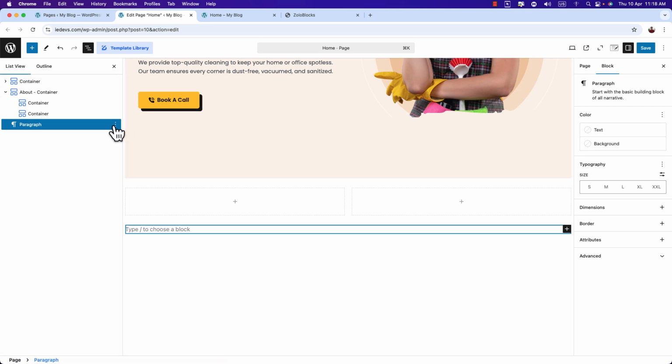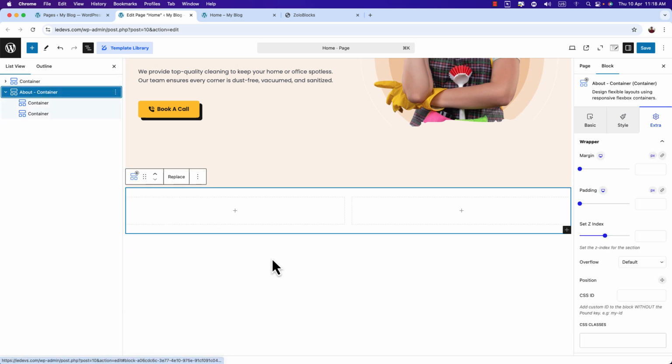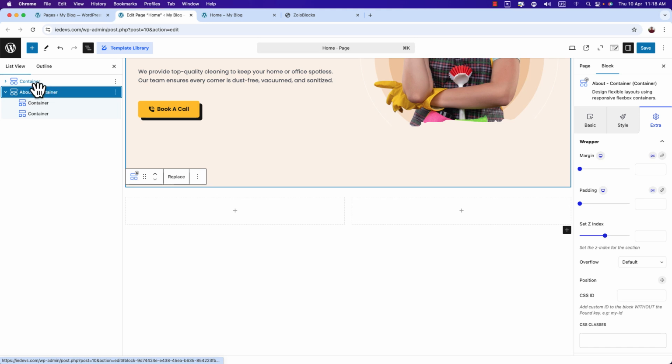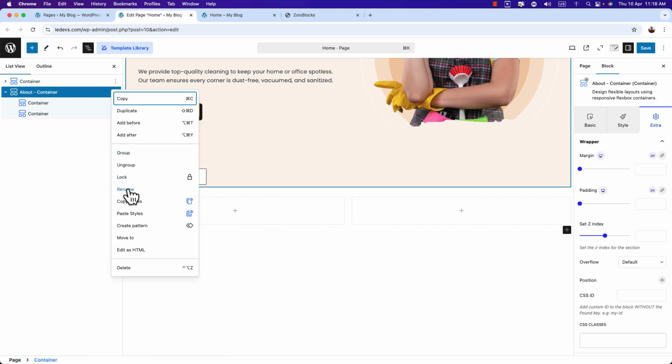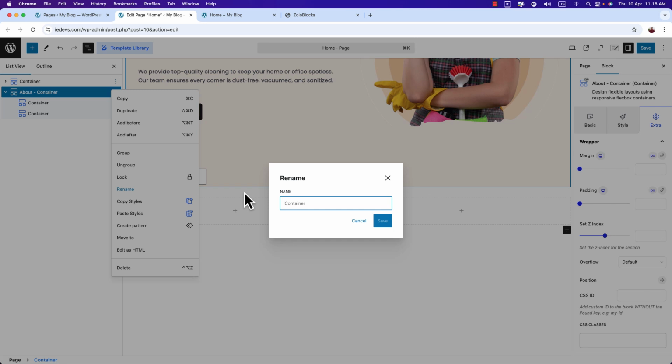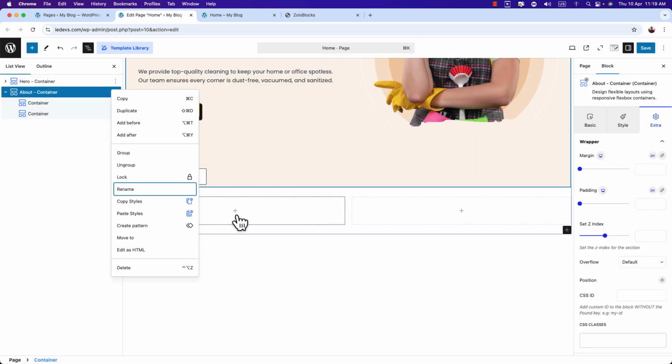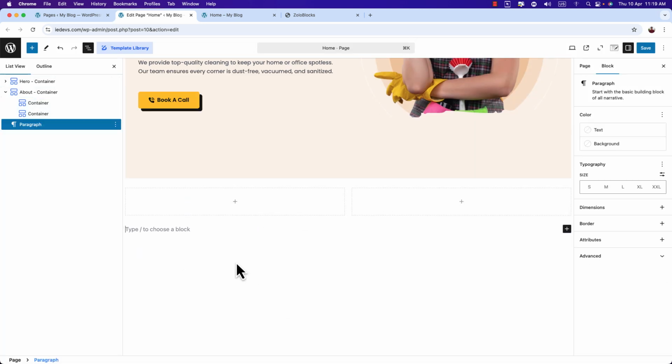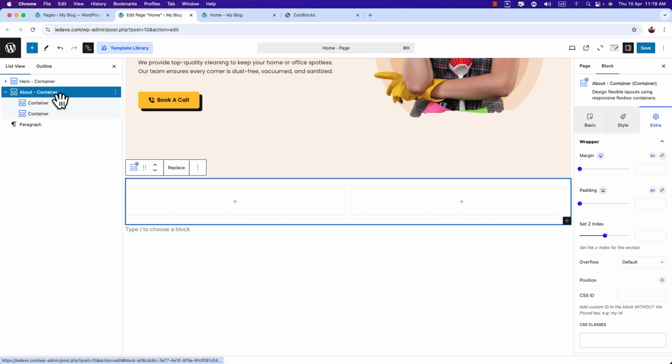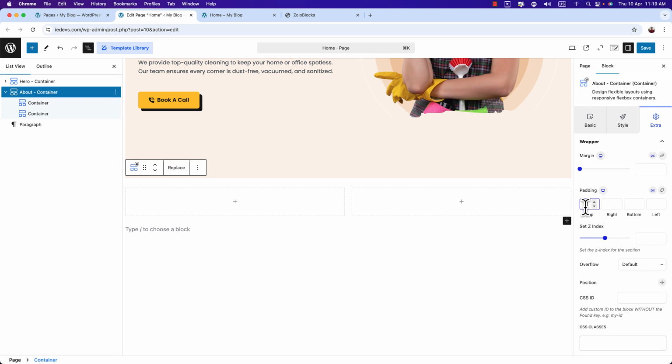Here is a paragraph. I'm going to remove it. Okay, now we have about container. I'm going to click over here to rename hero container. Hero container. Just hit save. Okay, now we will find it easy to navigate. Okay, hero containers. So go to right and click over here, padding. I'm going to add 80 pixel on top. For bottom, 20 pixel. Okay, that's fine.